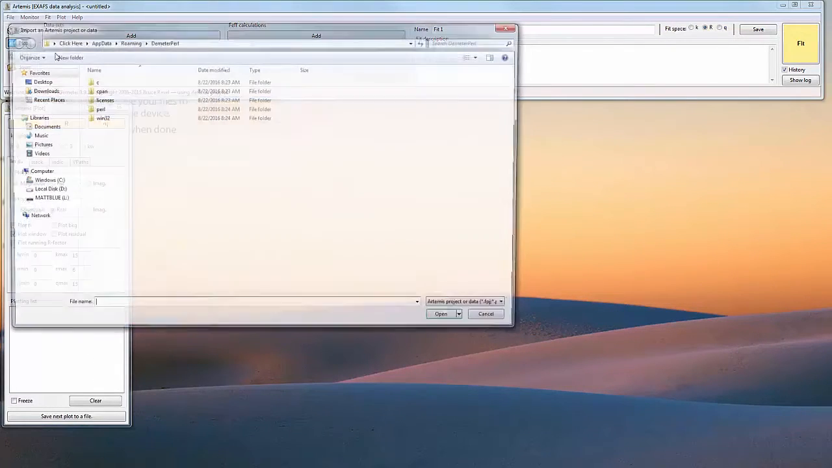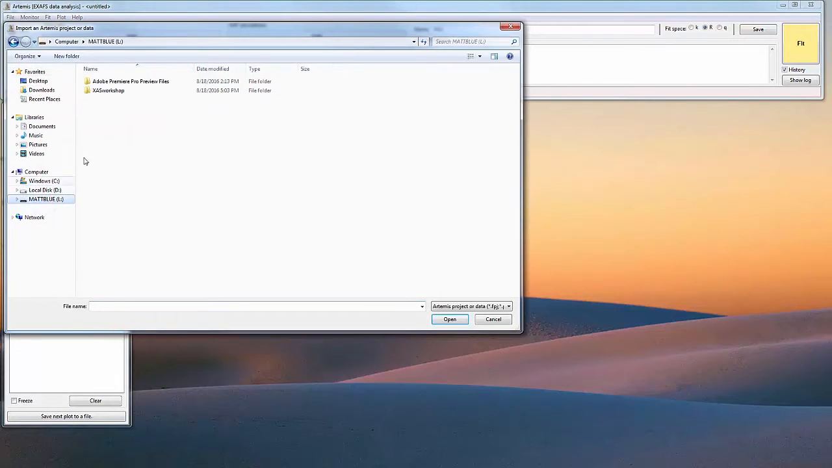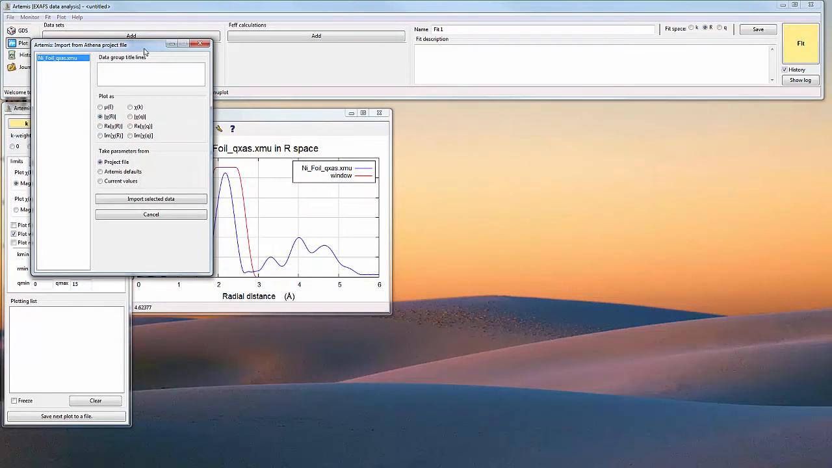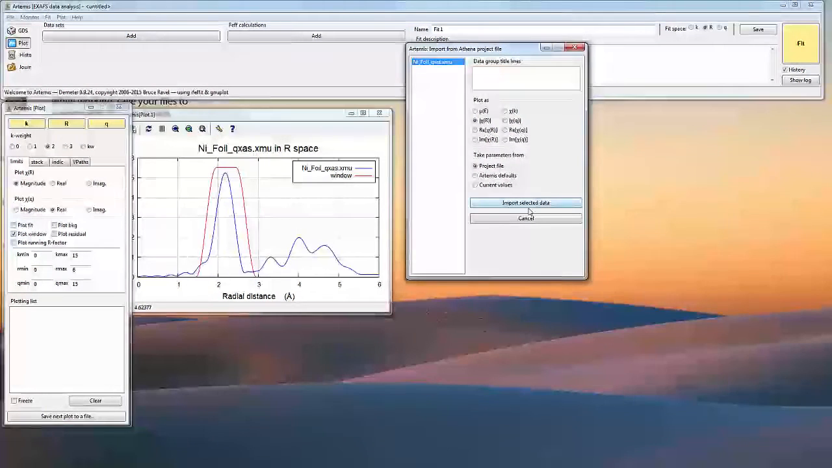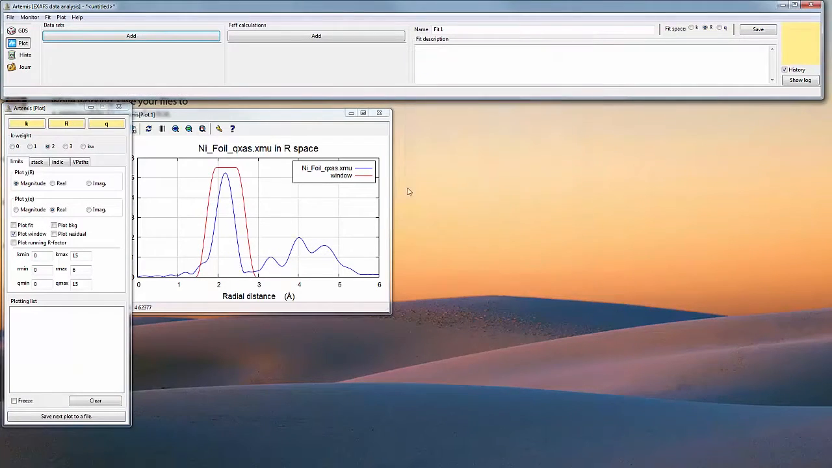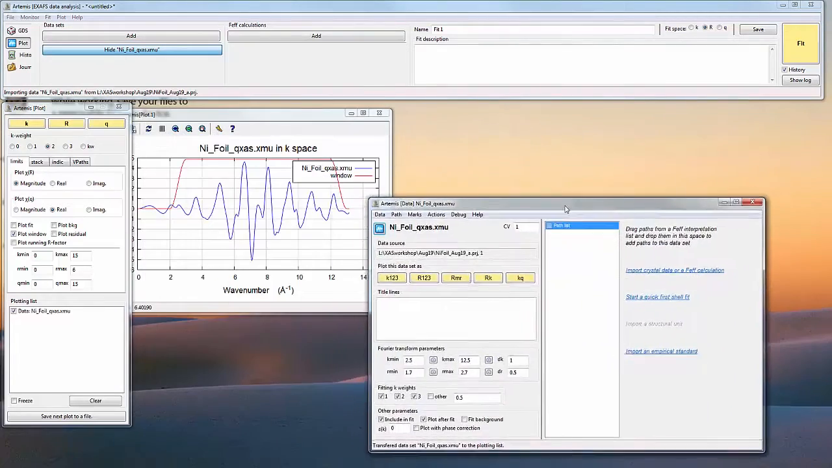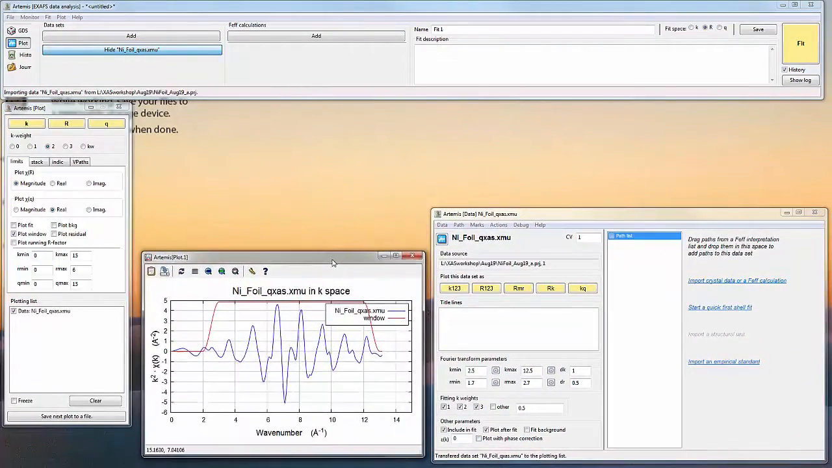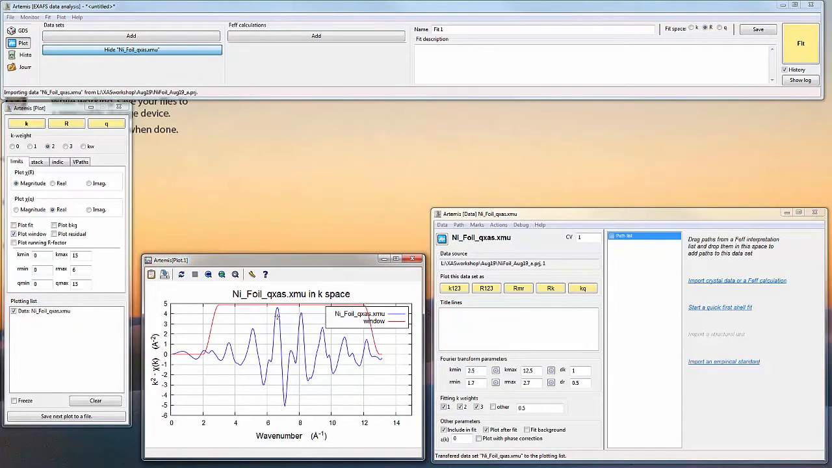Open our project. This is the project I'm going to use. It's the same data that I was working on before, just with specific background parameters that I want to keep the same from my fitting examples. So we're going to import that. There's just one spectrum in that file. All right.